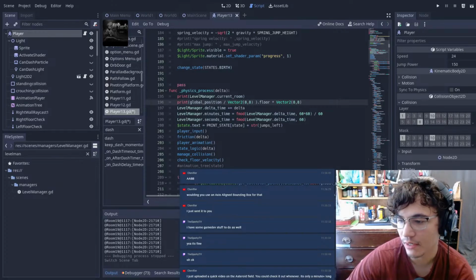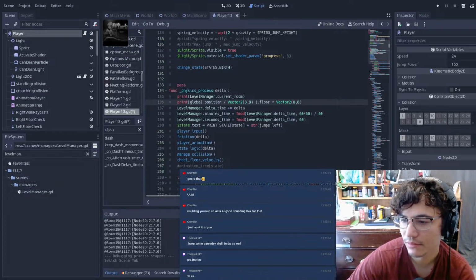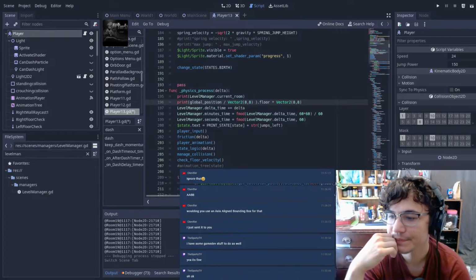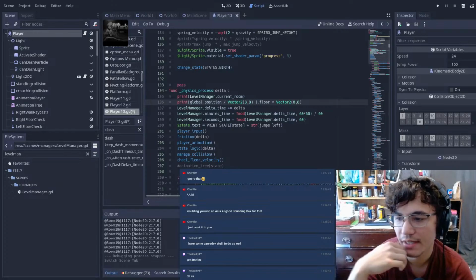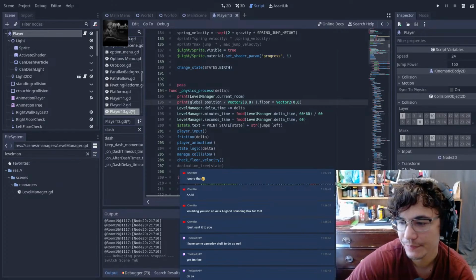Would I use an axis aligned bounding box for that? Not sure. Axis aligned. What do you mean by axis aligned?